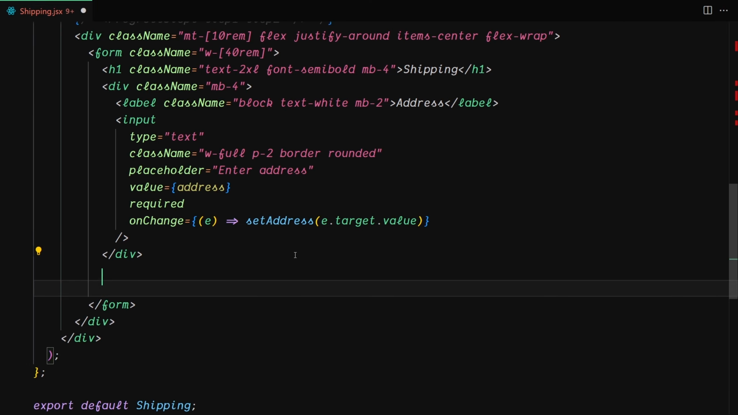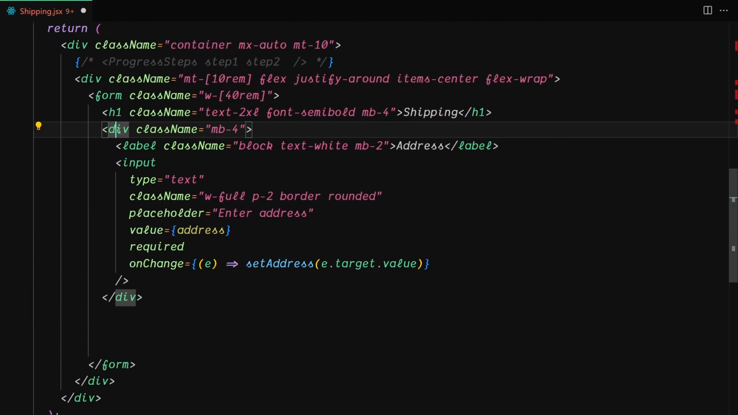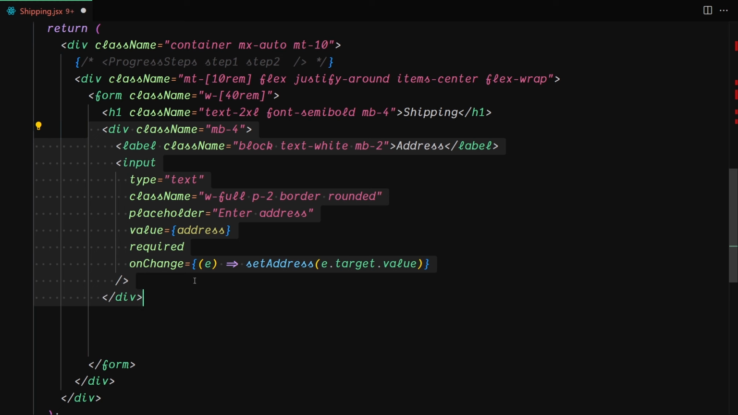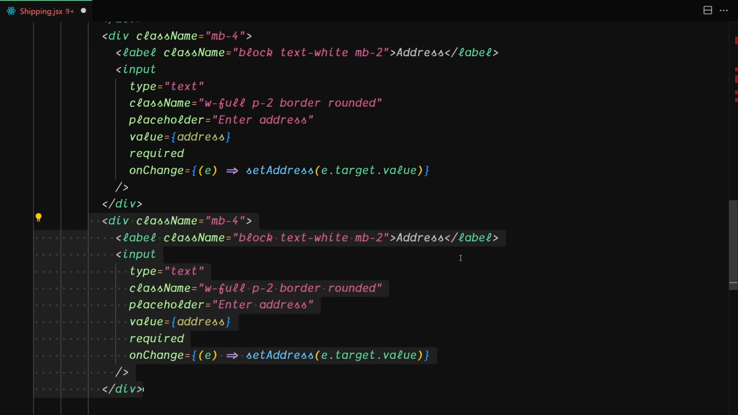And now underneath this div, what do we want to do? I'm just going to duplicate this entire div right here. So let's just duplicate that a few times. One will be for the city, then for the postal code, then for the country, and yeah, I guess that would be it.